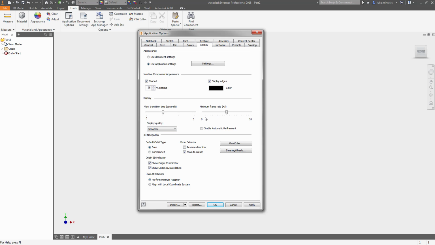I like to take the defaults for most of this. There's only a handful of things that I typically change, and the reason is every time you get a new release or you're training a new employee or you have a new person at the company that's going to start running Inventor, you got to go in and change all these settings, and it's just not an easy or fun thing to do.